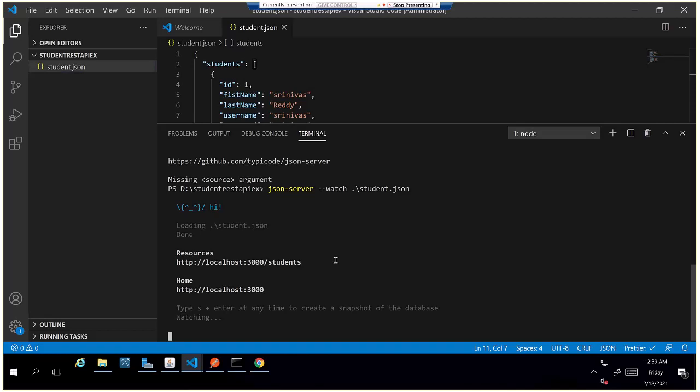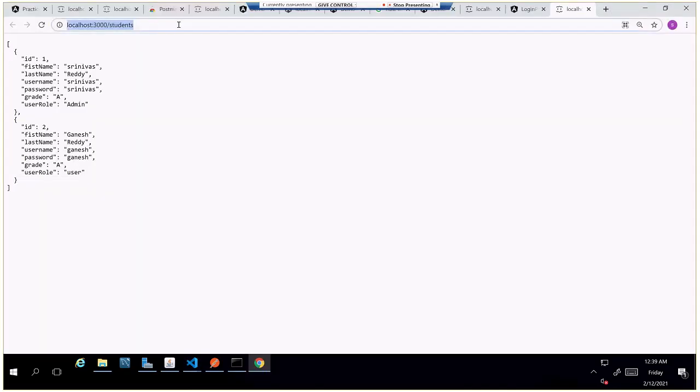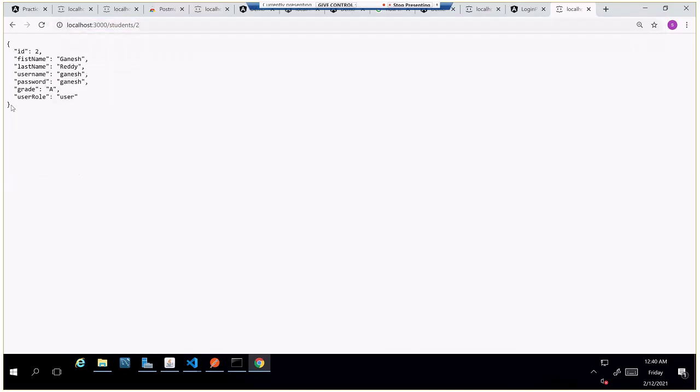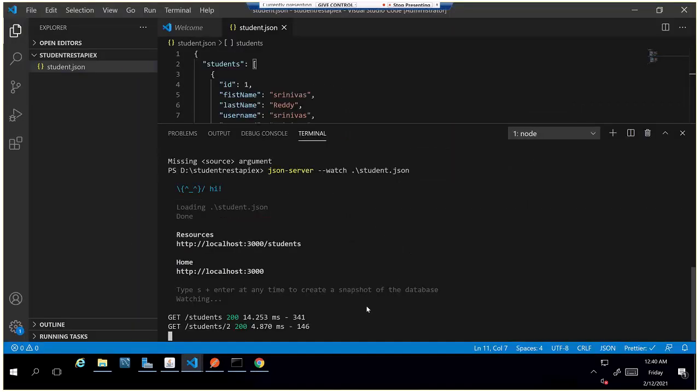Got it? Now if I click this, we'll get the link. I just pressed control plus click and it opened the result. If I access using the index ID, it shows specific student information. And then you link that into the TypeScript or login. The same URL we can use inside our REST APIs. Got it? Okay. Let's move on, Srinivas. Good. Thanks.